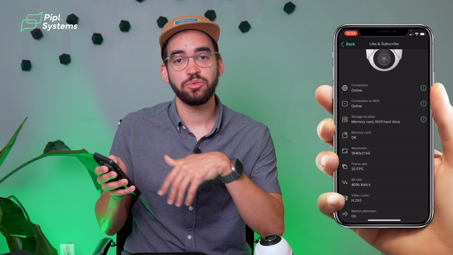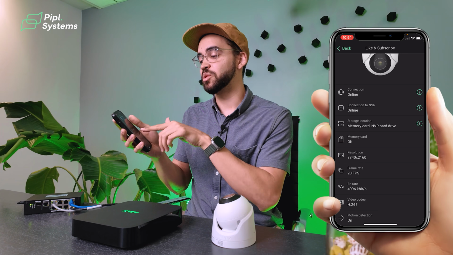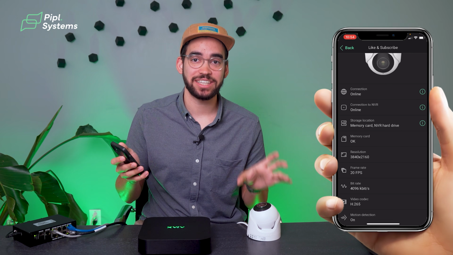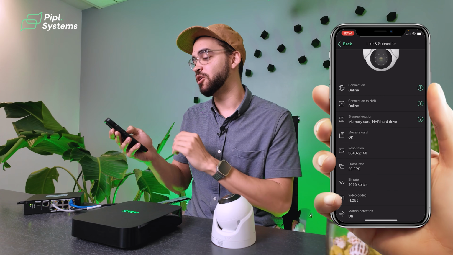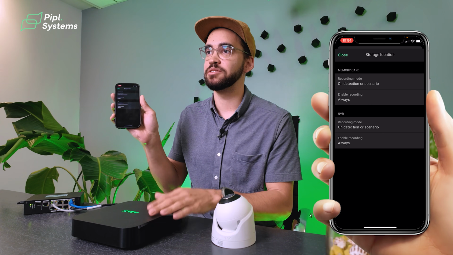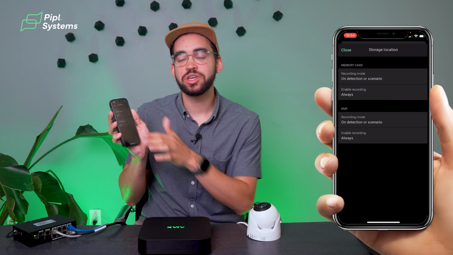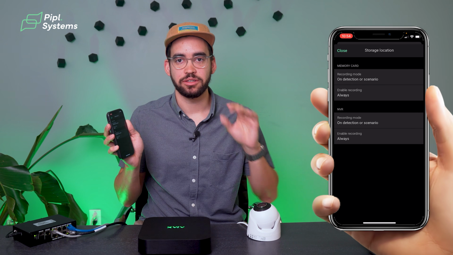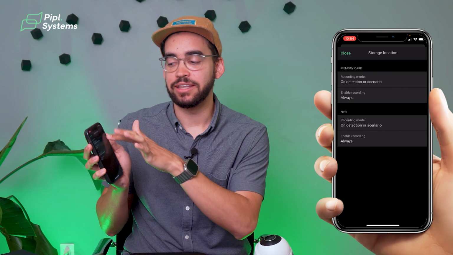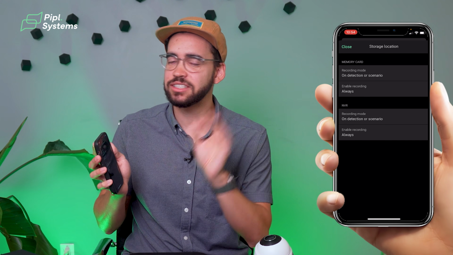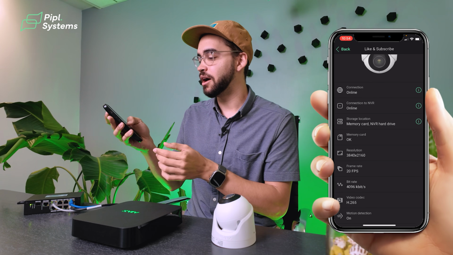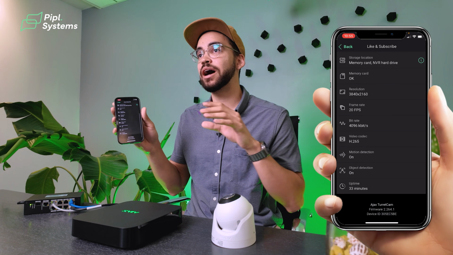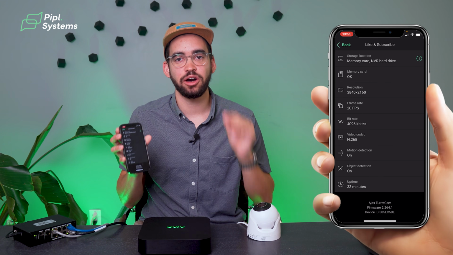Now, below that, we have the storage location. Now we have the memory card, micro SD card that is inside the camera, and also the hard drive from the NVR. So we see how we're recording the information that is filmed from the camera. And this is something we can change in the settings. I'll show you later. Now, underneath all of this, you have the actual settings of the camera.